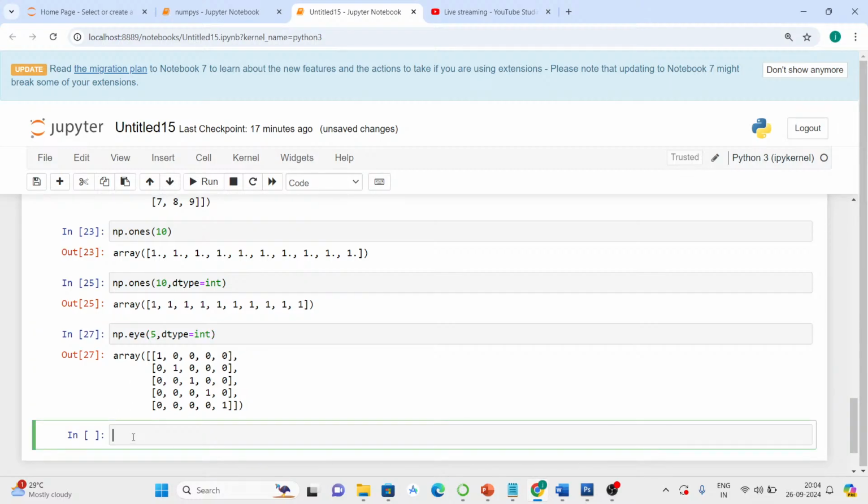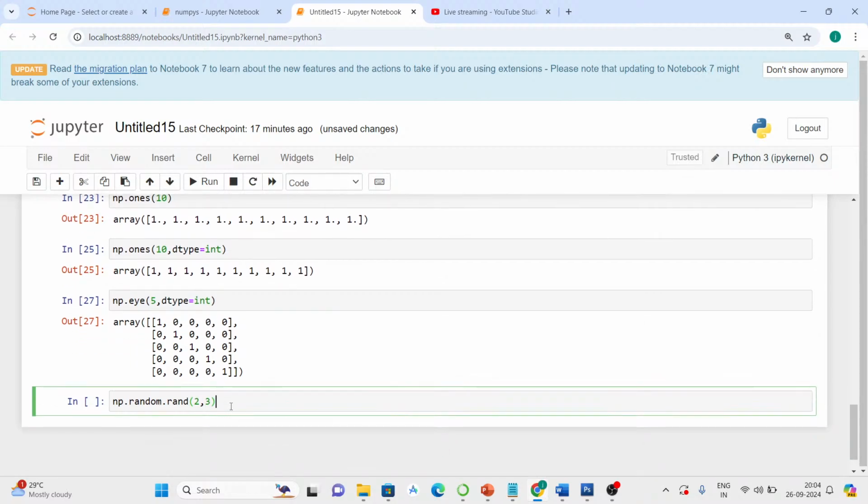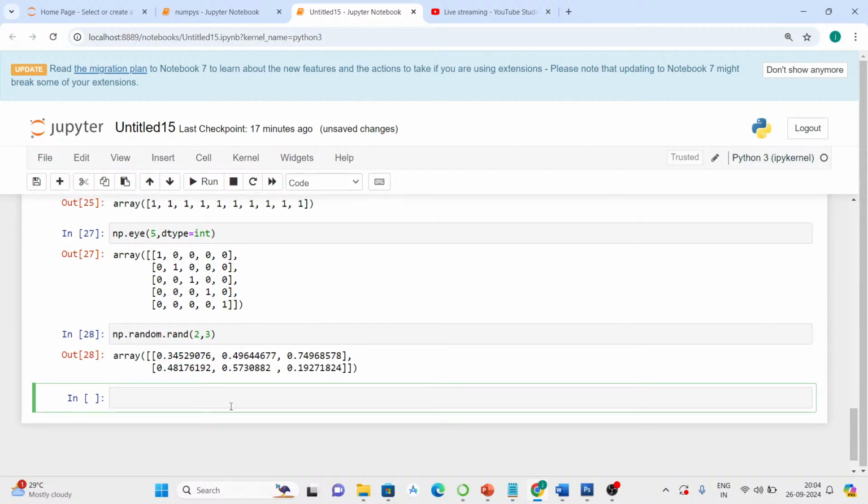There is one more function with the help of which I can create a random array: np.random.rand, and if I pass 2 comma 3, it will create a random array with 2 rows and 3 columns ranging from 0 to 1. Let's print it. As you can see, it has successfully created the two-dimensional array with 2 rows and 3 columns with random numbers ranging from 0 to 1.